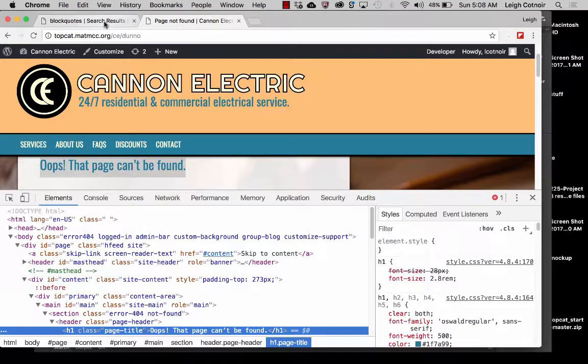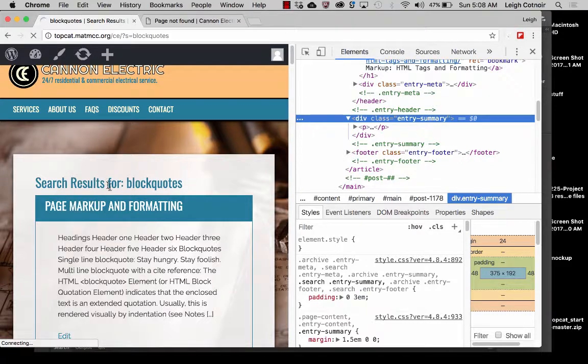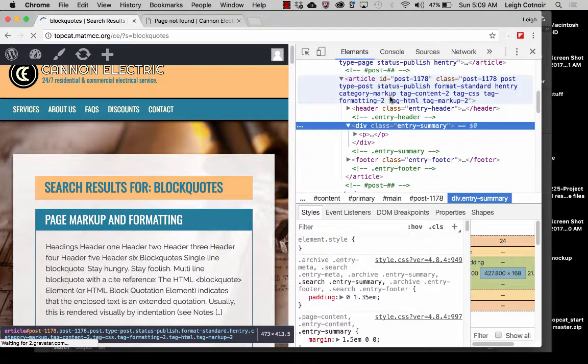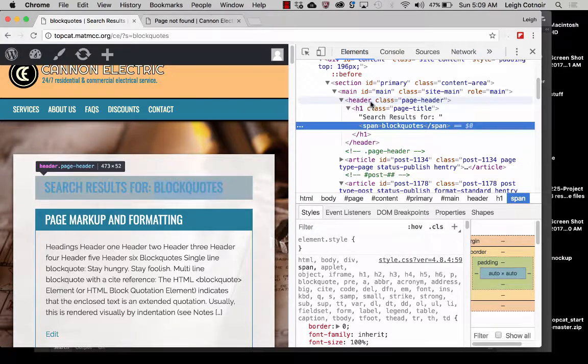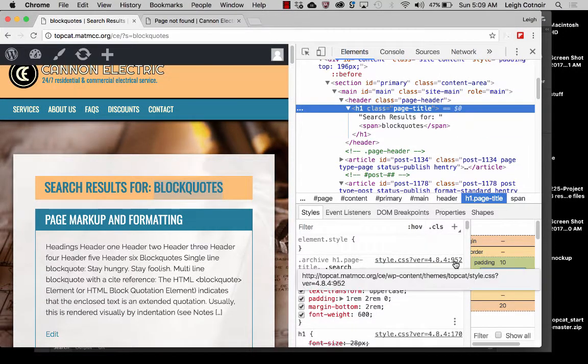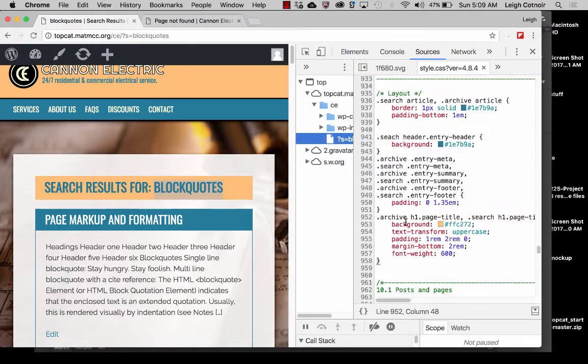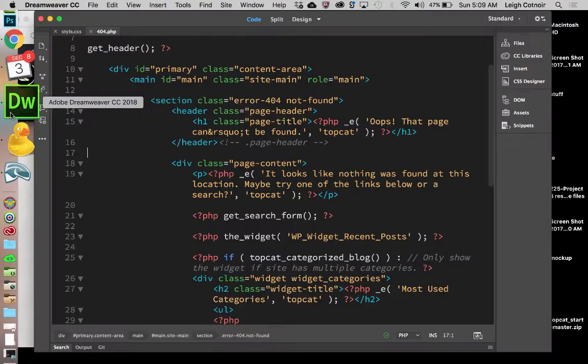So if we were to, for instance, let's go back over here and let's do a refresh on this page because this should be fixed up by now. And there we go, it loaded. So if we were to inspect this, for instance, and we clicked on page title, I should say, it pops up with this rule that's on line 952. If I click on 952, you can see it's the rule that gives it that orange background and padding and stuff like that. So the easiest way of doing this is to go to 952 in Dreamweaver.